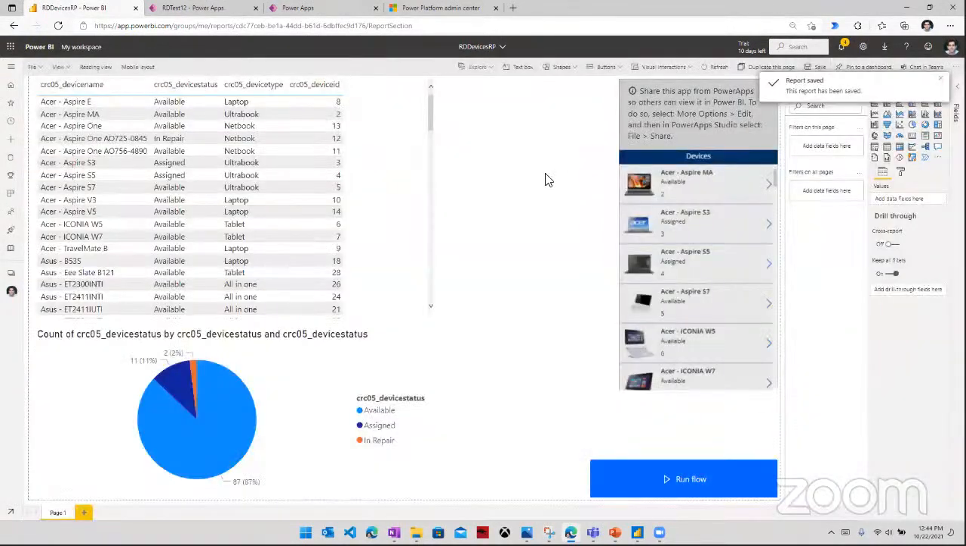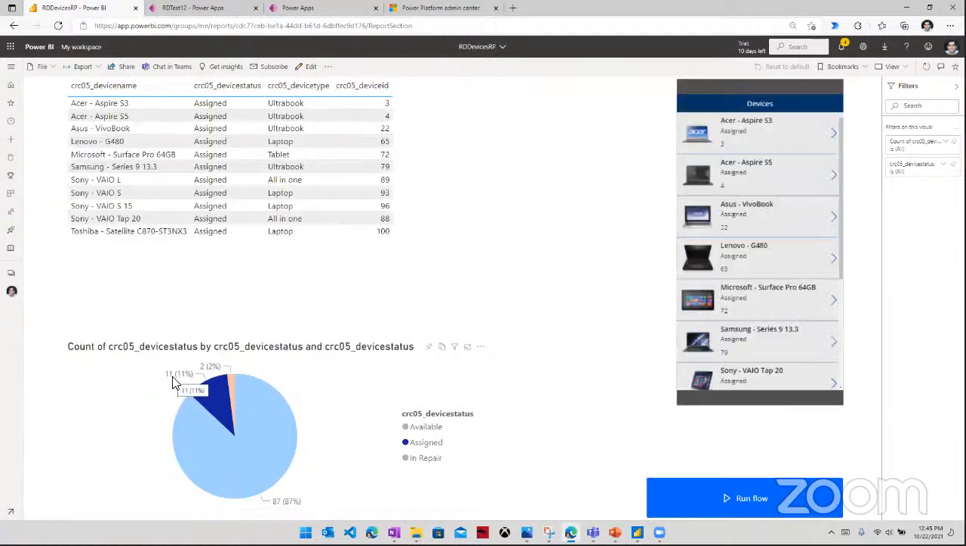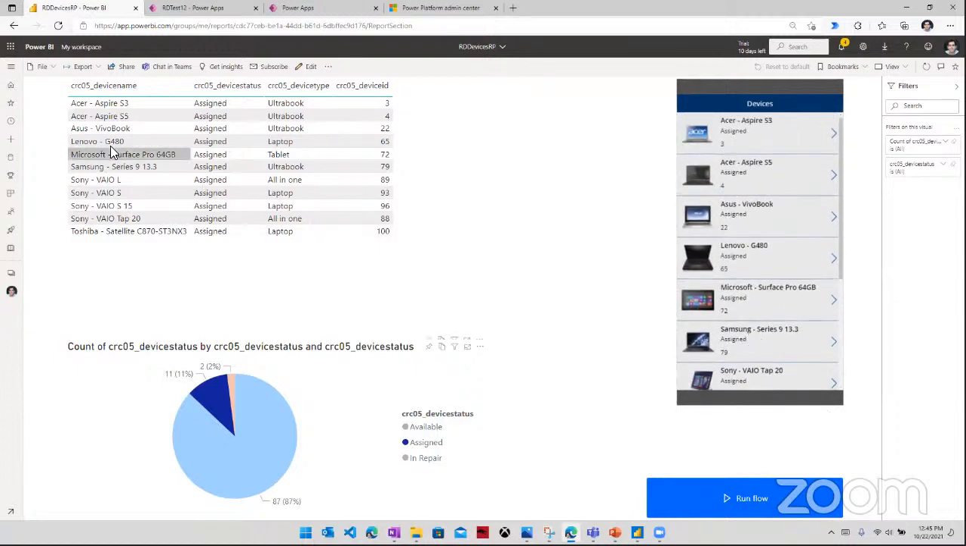Now let's try this out. I'm going to save the flow or the report and just refresh. Now let's check this out in action. Here I'm visualizing Power BI data. I have a Power App. Let's say I want to know all the devices that are assigned. So I'm going to click on assign. So I'm basically filtering my data. I have 11 devices that are assigned. Power Apps will only show those 11 devices. So do the Power BI visuals.